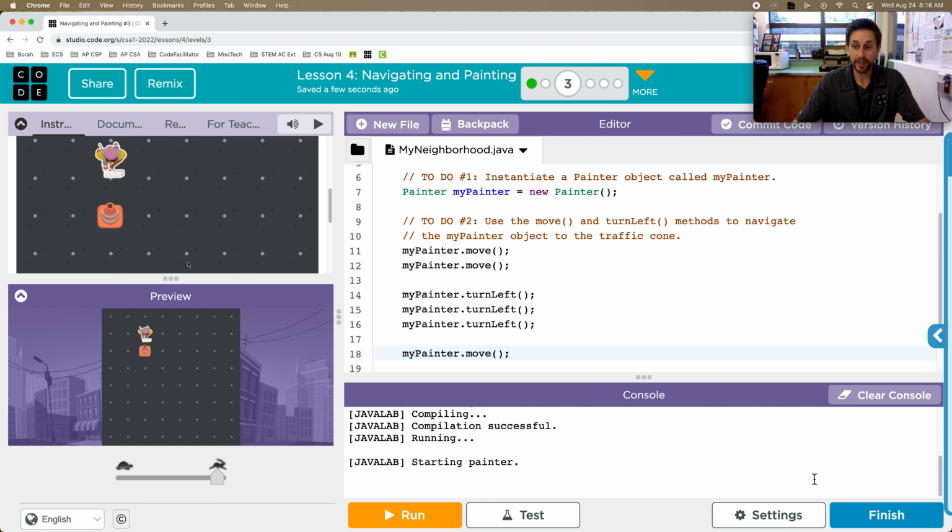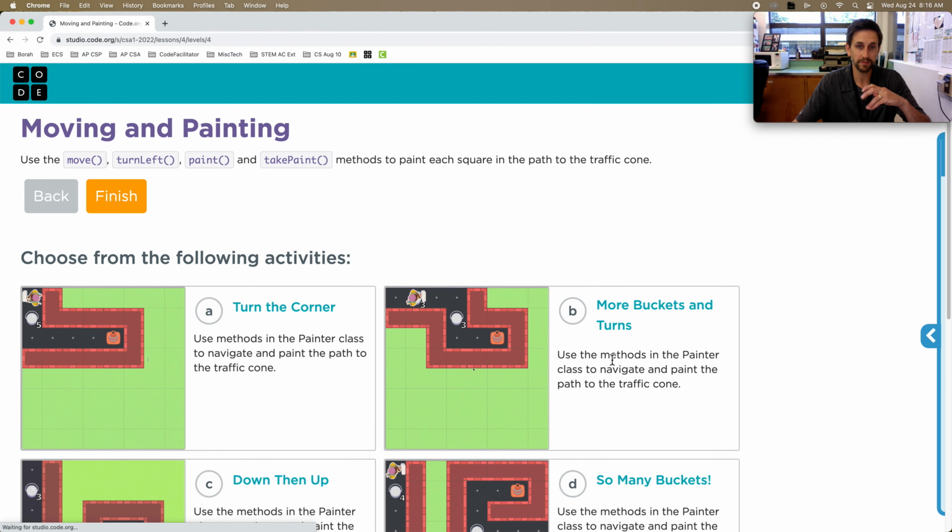So you can finish these programs without doing it correctly. So do make sure that the object is in the final state that it's asking you to be. So go ahead and click Finish.